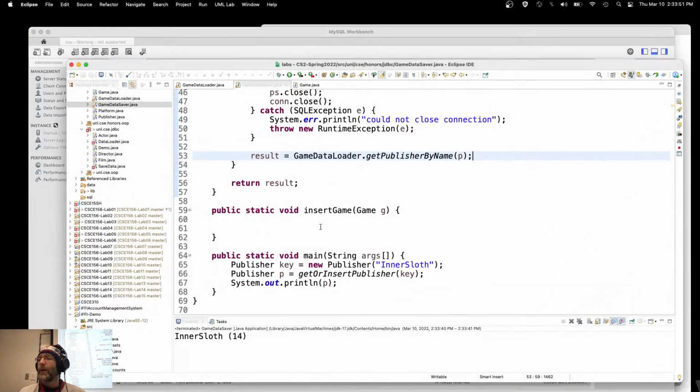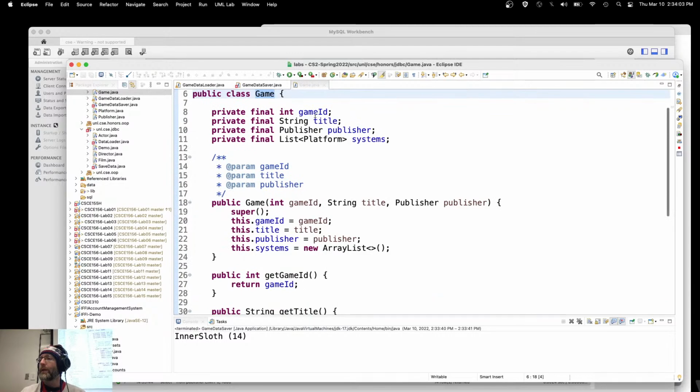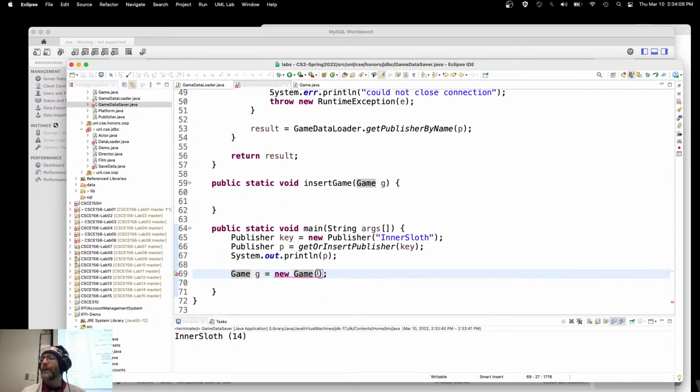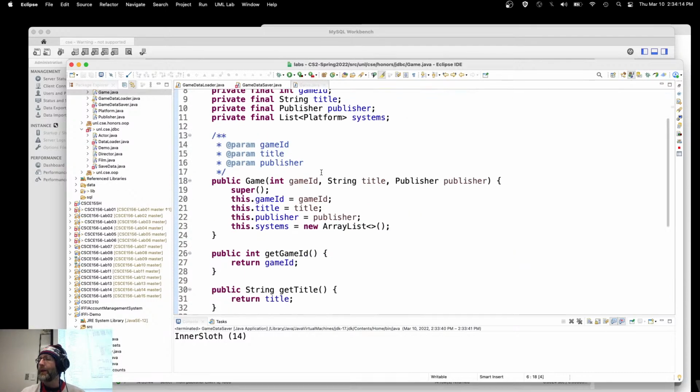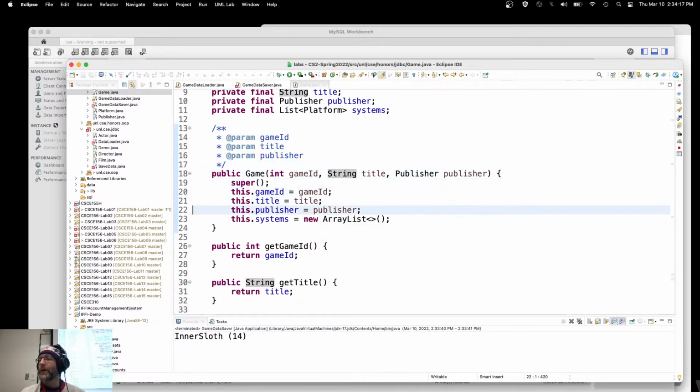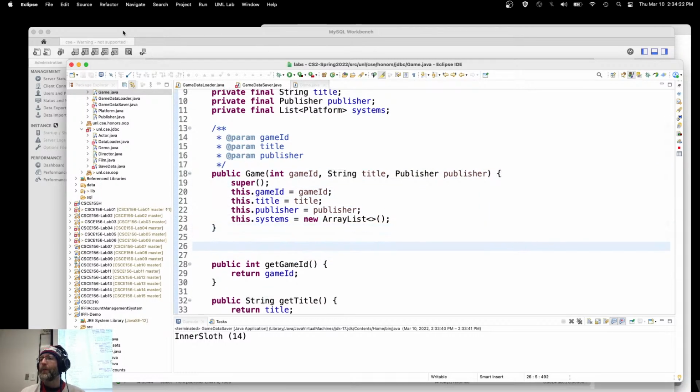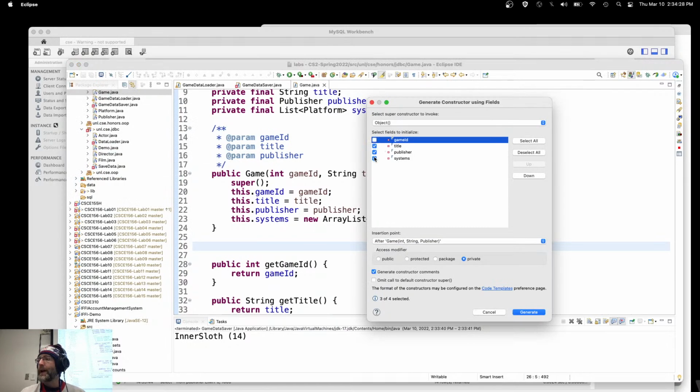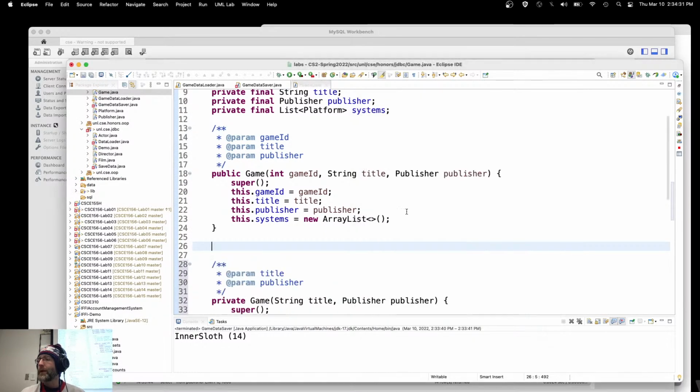Okay. Let's insert a new game now. So game G is equal to new game. And game ID, title, and publisher. Right. Game ID, I don't know. Oh no, I don't have an ID. Oh, I'm probably going to want a different constructor here then, right? Just a name and a publisher. So source, generate constructor, just the title and the publisher, and forget about the systems. Generate it. There we go.